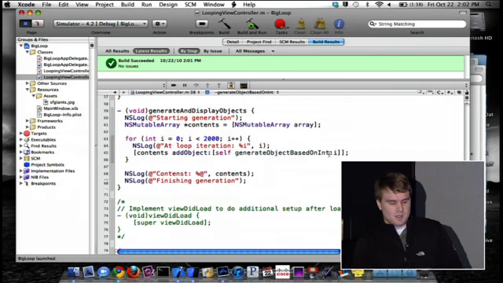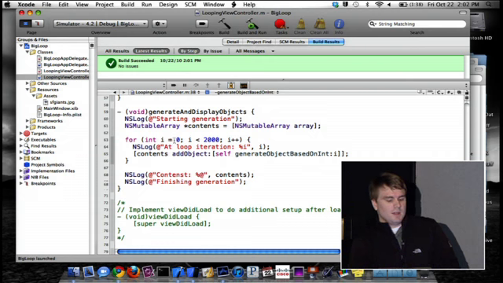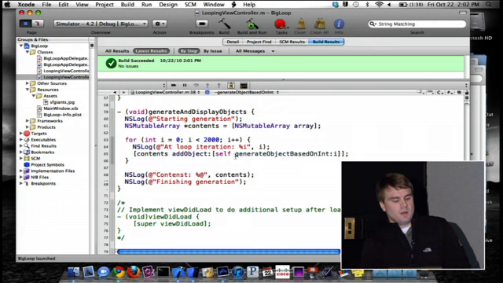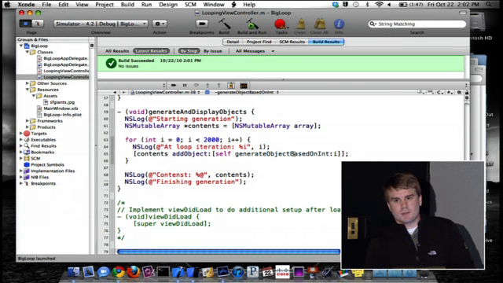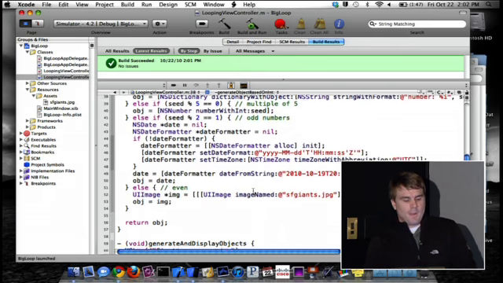So basically, it's just a button that has this action attached to it. This action comes in and it says I'm starting, creates a mutable array. It loops over 2,000 times, and it adds an object to the array that uses this generate object based on int, which just takes the loop integer and converts it to an object based on random criteria. It's all just modding. And then it prints the contents and it tells me I'm done.